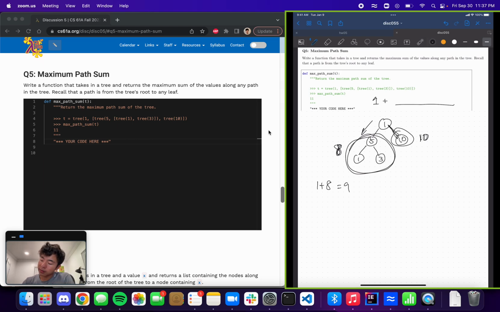On the other hand, if we decide to go down to the right side, the max path sum of that branch returned is 10. So if we add together this 1 and the 10, then we get 11. That's the maximum sum that I can get while taking the path to the right branch. And so we want the highest one, so we're going to take that 11. And that's how we're going to go about solving this problem.